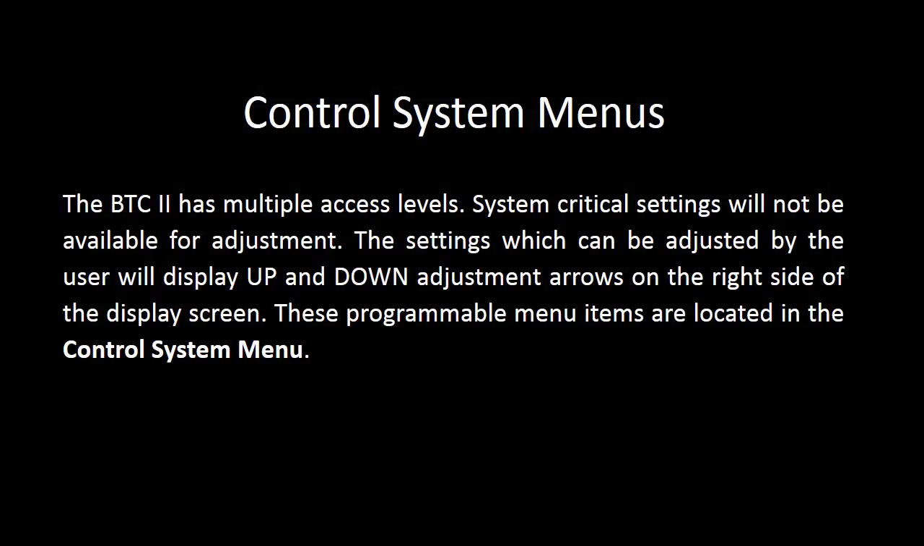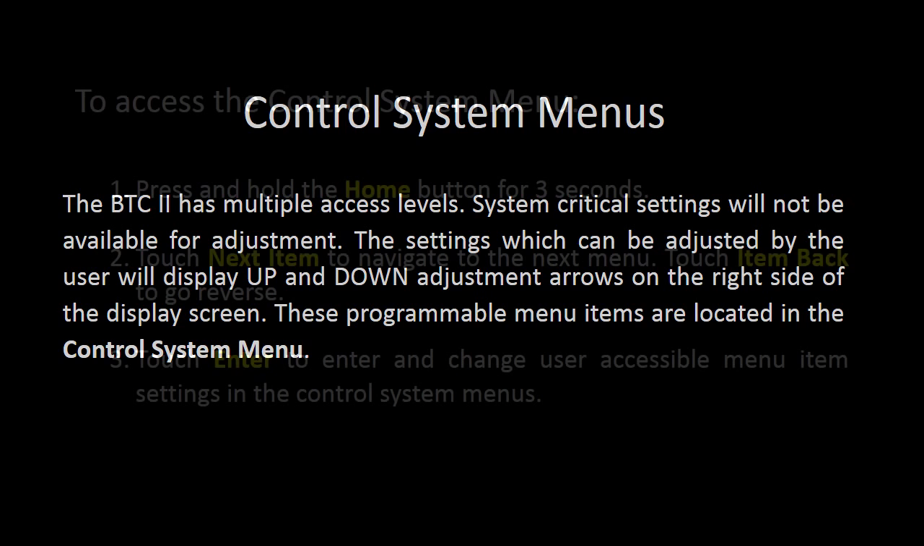The PTC2 has multiple access levels. System critical settings will not be available for adjustment. The settings which can be adjusted by the user will display up and down adjustment arrows on the right side of the display screen. These programmable menu items are located in the Control System menu.